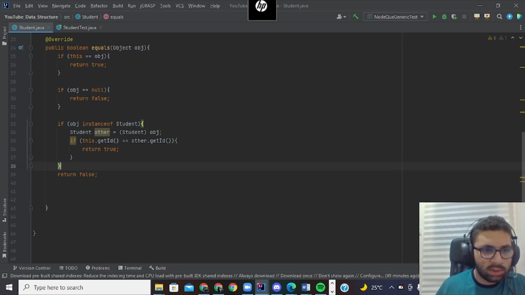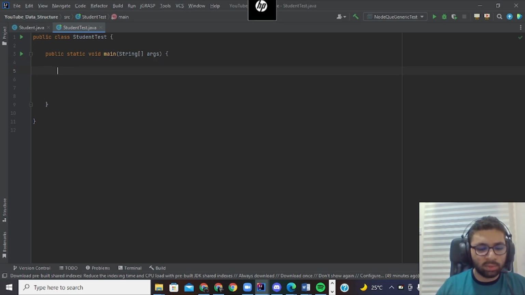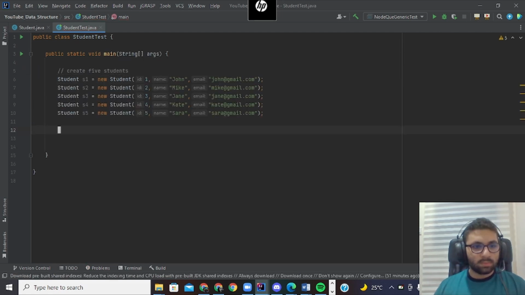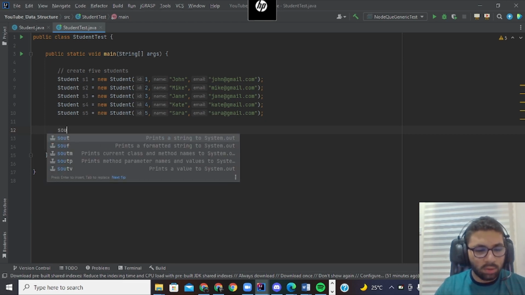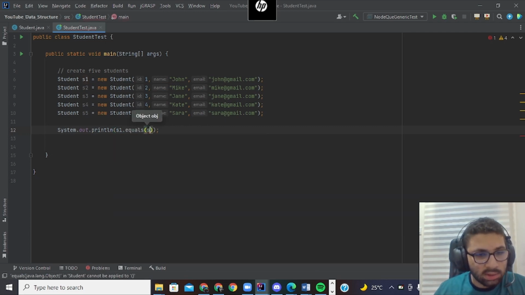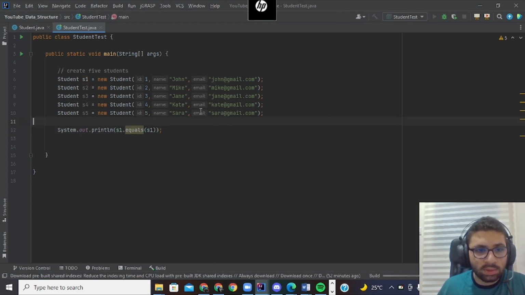We can even test it. Let's go to this student test. Let's create our first student, S1, new student. All right, I have written these 5 students. Now let's compare student 1 dot equals student 1. Let's run this. Meanwhile, it's compiling.